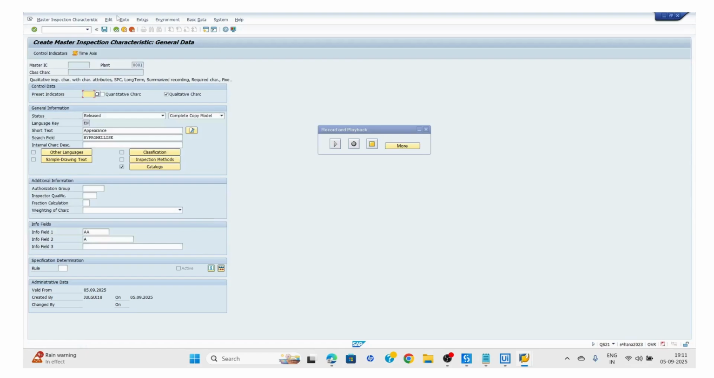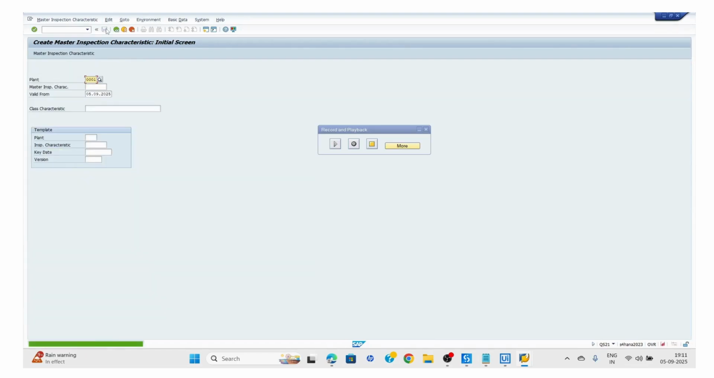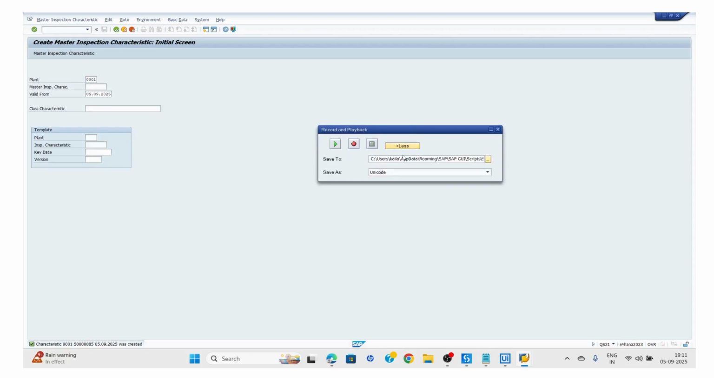Okay, and finally I'm going to click on save. Yeah, so this is my all manual part. I'm going to record all of that. After completing this, I'm going to click on stop. Here we have a more option. Now I'm going to find my macro script.